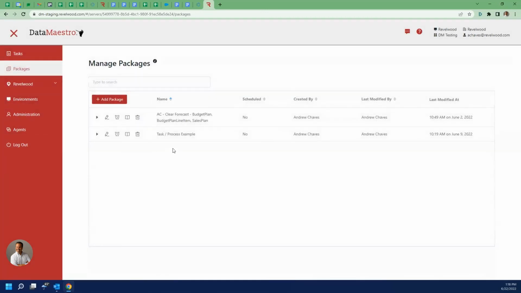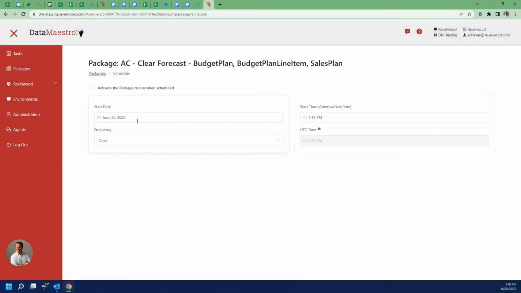The other thing we can do here is I can schedule this to run. If I wanted to run this on a schedule, I could say, start this at a particular date. You want to run it on an hourly basis, just once, daily, weekly, etc., at a particular time. So you have that sort of detailed scheduling that you can set packages up to run overnight.